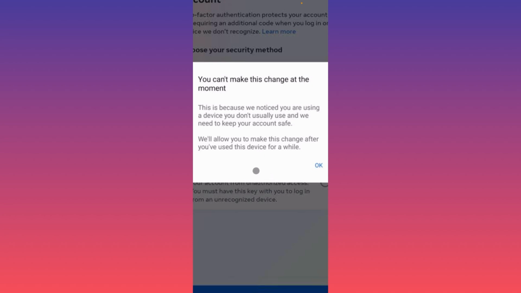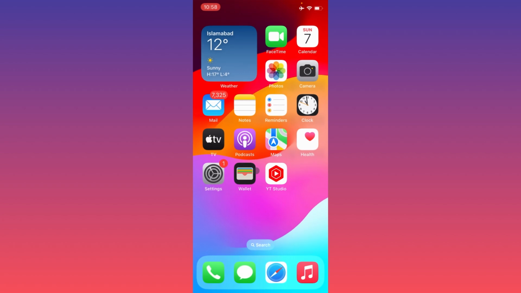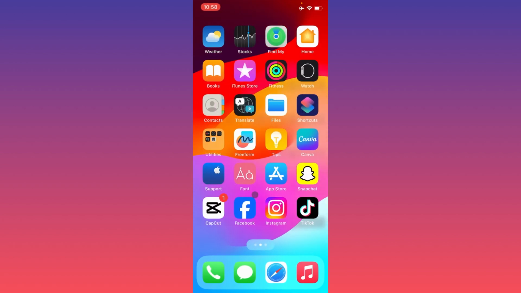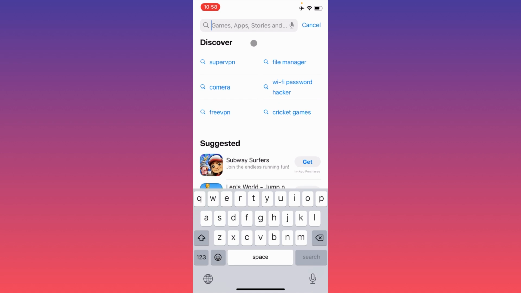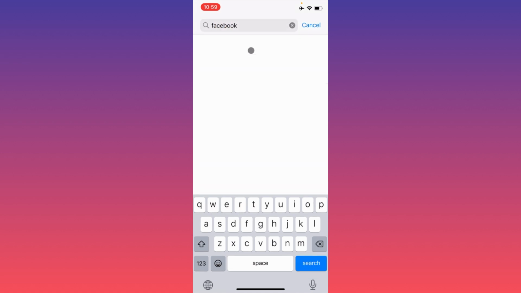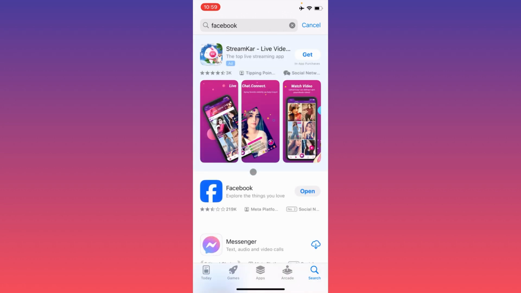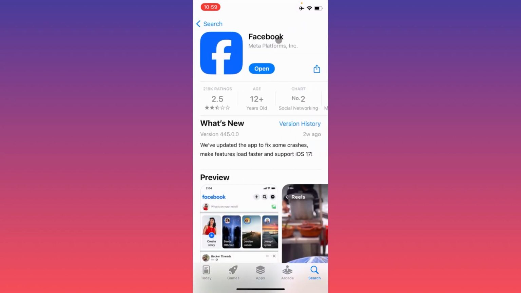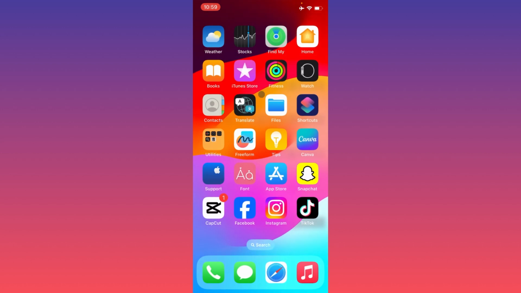So guys, first of all you have to go back, and after going back, you have to open your app store and check for updates. So guys, maybe there is an update problem on your Facebook. So you need to open your app store if you're using iPhone, and if you're using an Android phone you have to open your Play Store, search for Facebook, and check for updates. If your app is not updated, you have to update your app first, and after doing this you have to go back.